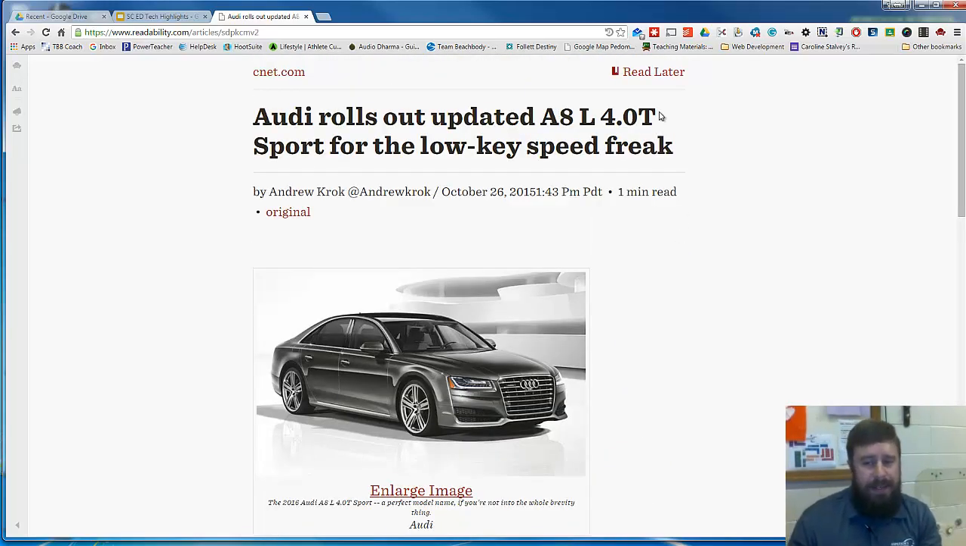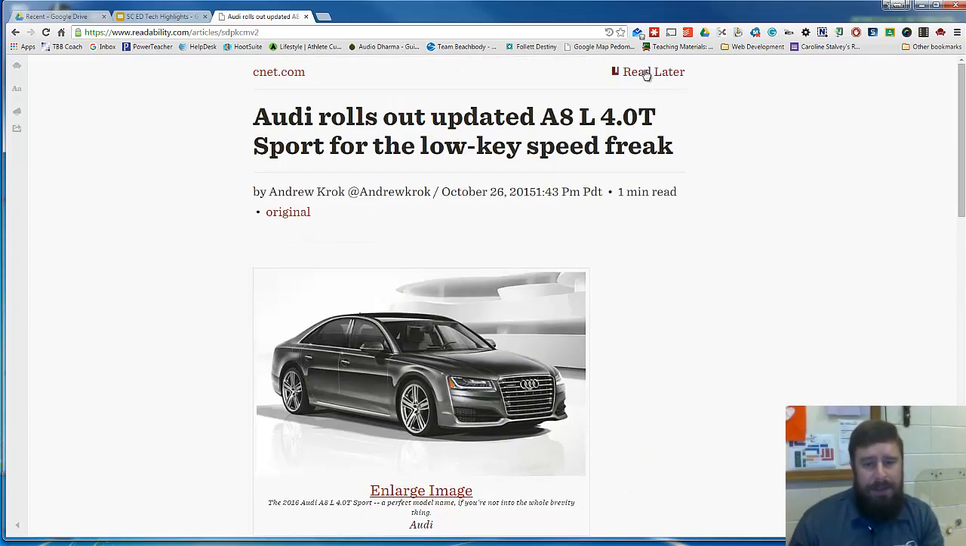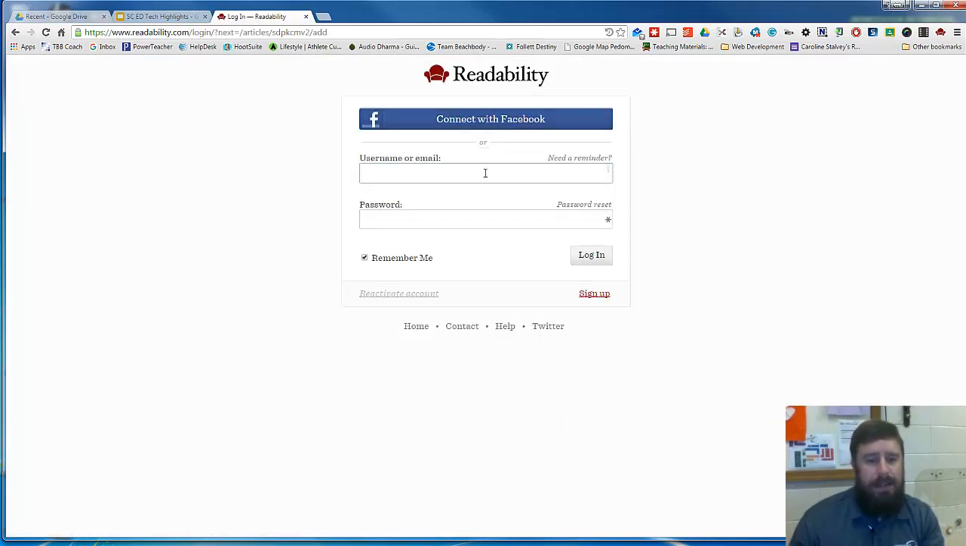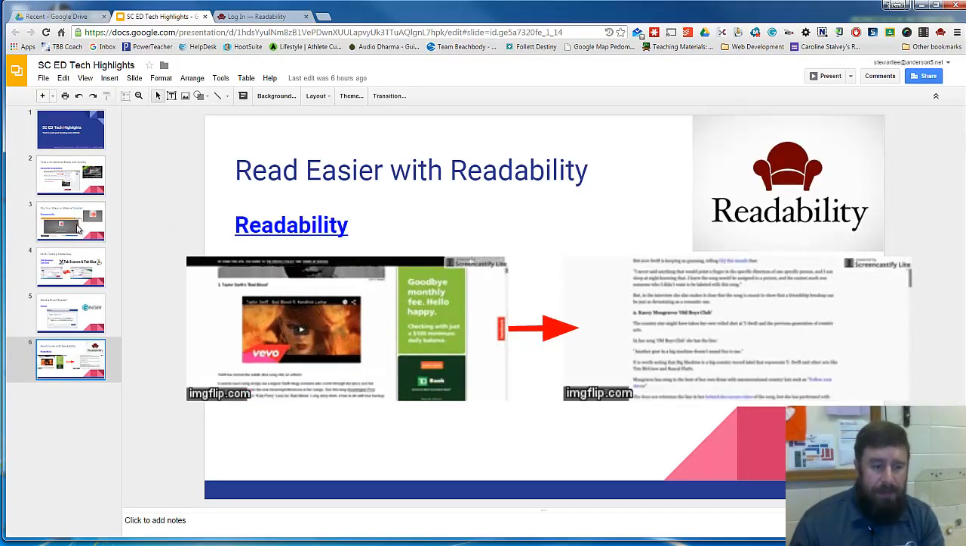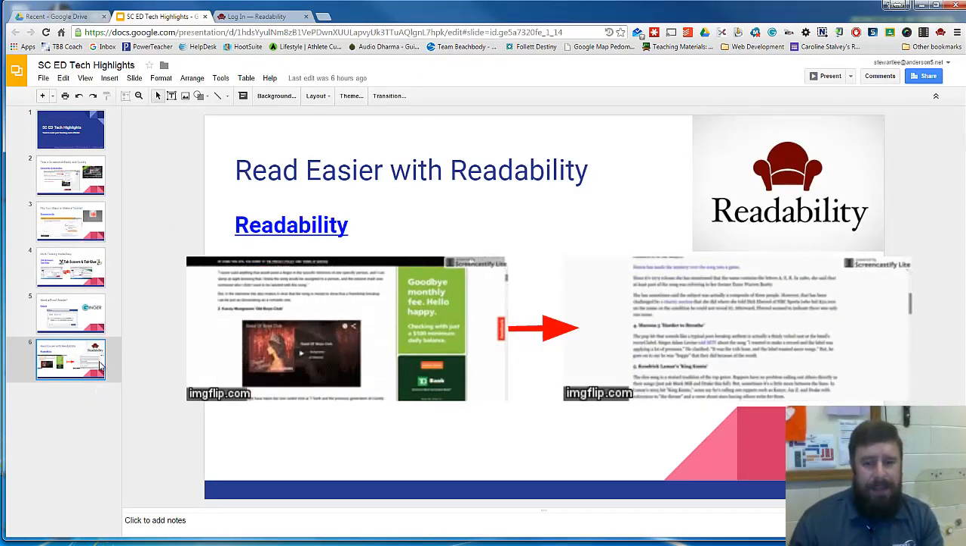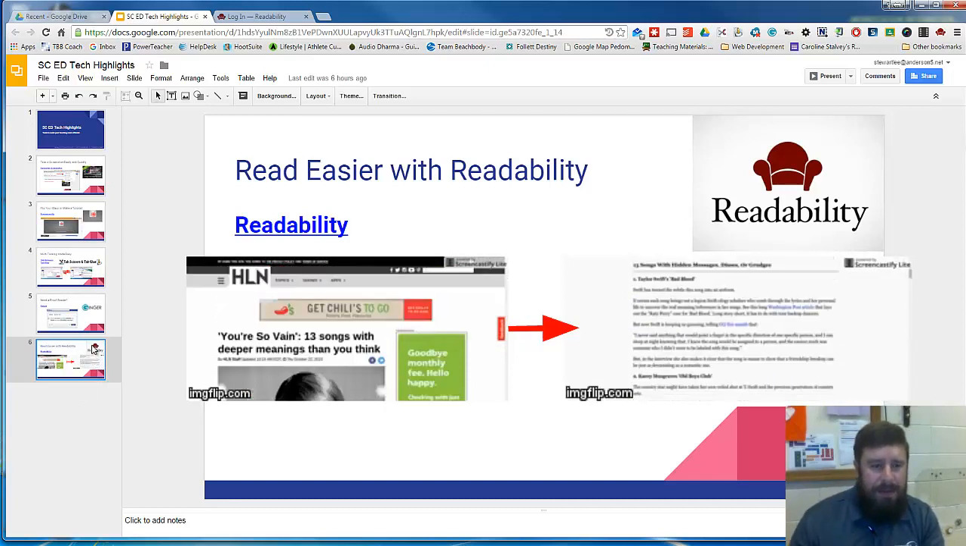It's very easy to use. I can take this, I can save it as a PDF, not through the extension, but just like you would any other web page. And if I wanted to, I could read it later. And so it's going to ask me to connect with Facebook or create a new username and password. And then I'm going to have an account so I can go back and read it later, and it's going to keep all my stuff there. Very handy, useful extension. So those are my 1, 2, 3, 4, 5 things that are just going to make your life that much easier with using all this technology in the classroom.